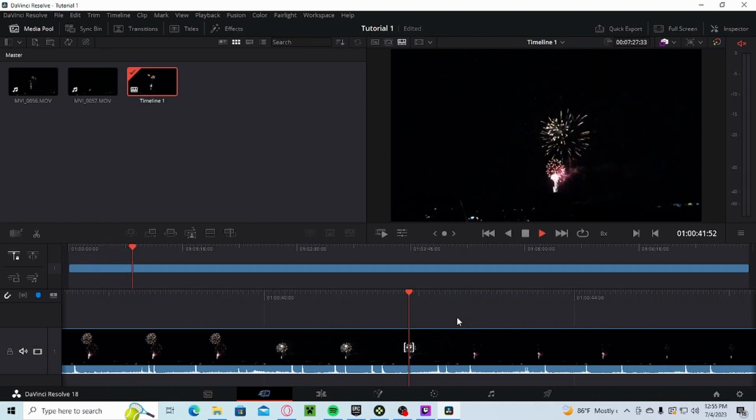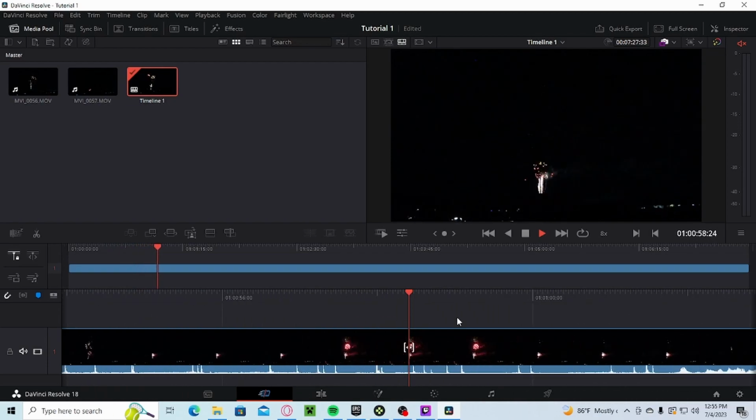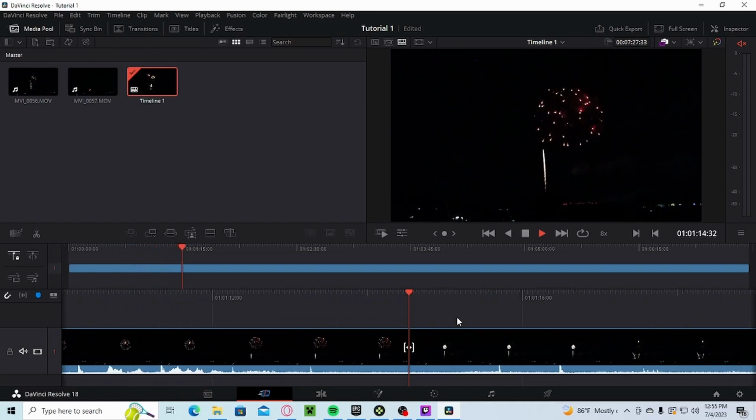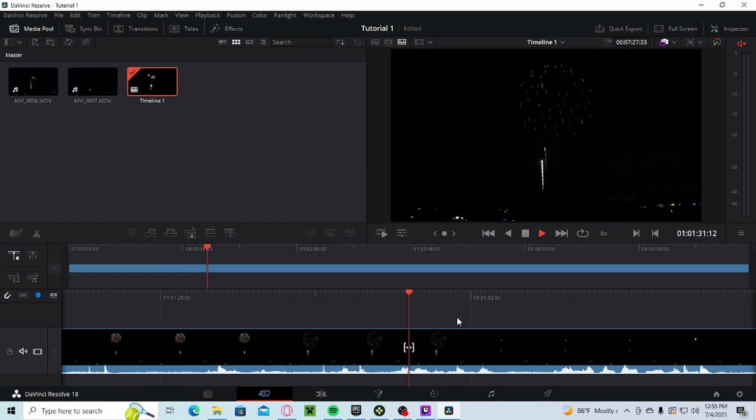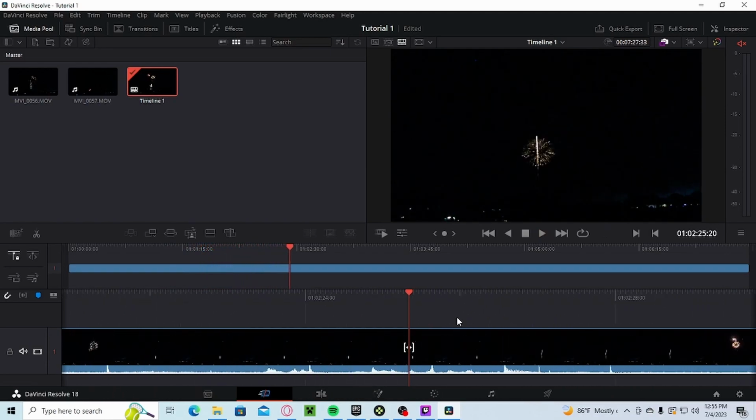Oh, this was when I had it, when I was moving it. And then, of course, sometimes it'll like to bug out when you go really fast. So we're going at 16 times speed, and it's just picking certain frames. But I realized that this is not the clip we want.